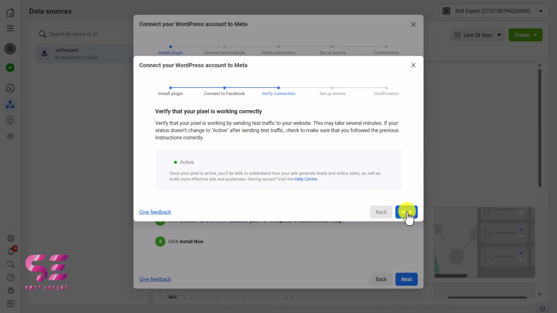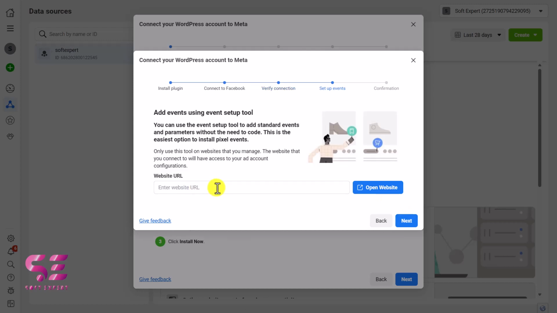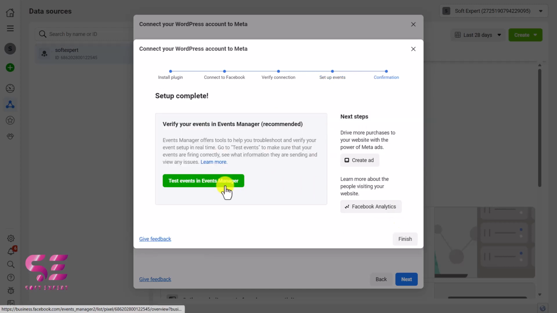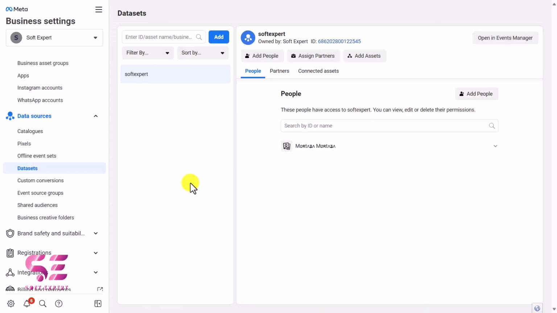Let's go next. And here you can write your website URL to add an event. Like if someone buys a product, if someone fills up a form, that will count as an event, okay? But we can skip this for now. And you can test it or you can just finish it, okay? And that's it. So this was how you can add Facebook pixel to your WordPress website and how you can set up conversion API.